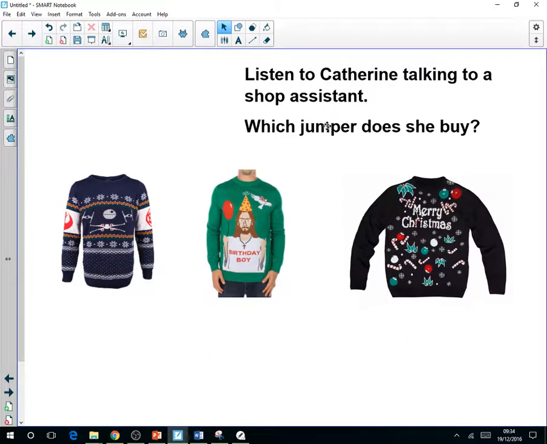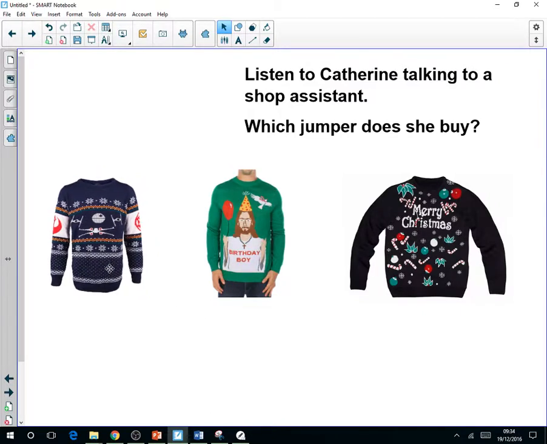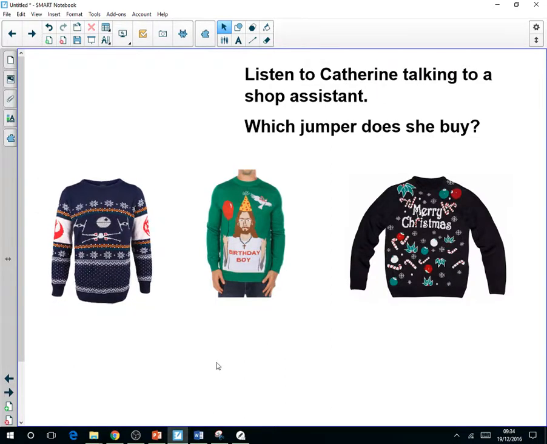So now I've got these 3 different jumpers. I'm going to go away and I'm going to record on a dictaphone a conversation with Catherine, a shop assistant, and then play that to the students, and they have to choose which jumper does she buy. Maybe they're going to talk about all of these jumpers and she's going to complain and say she wants something, I don't know, more colourful, or she wants something bigger, and we're going to end up choosing one of them.